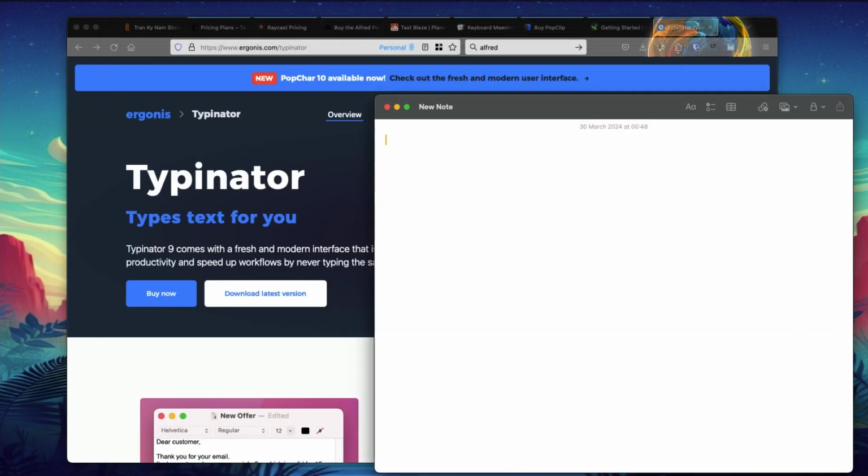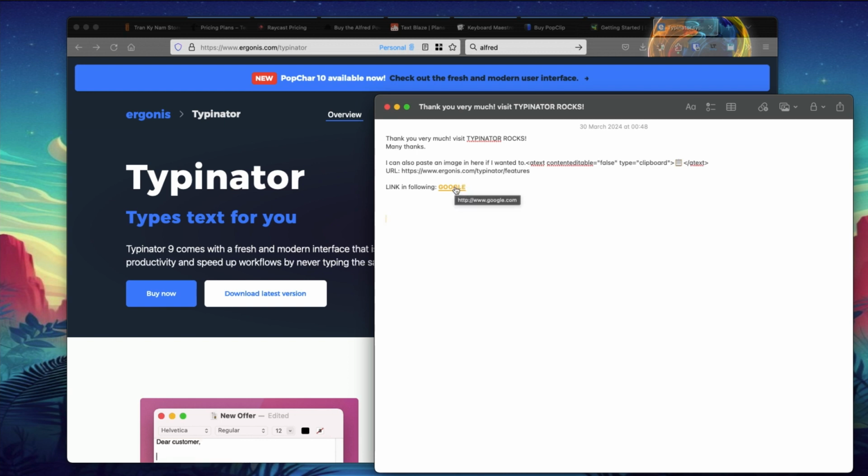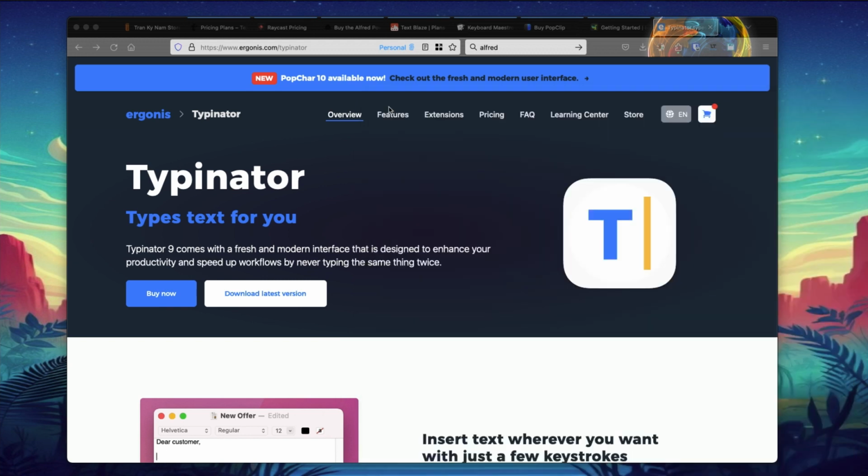So if I just open a note here and I type thank you very much space, there you go. It's actually expanded everything the way I wanted, and this is a link that will take me to Google, as you can see there. So that's basically it. In conclusion, Typinator is great. You can migrate from aText to Typinator quite easily.